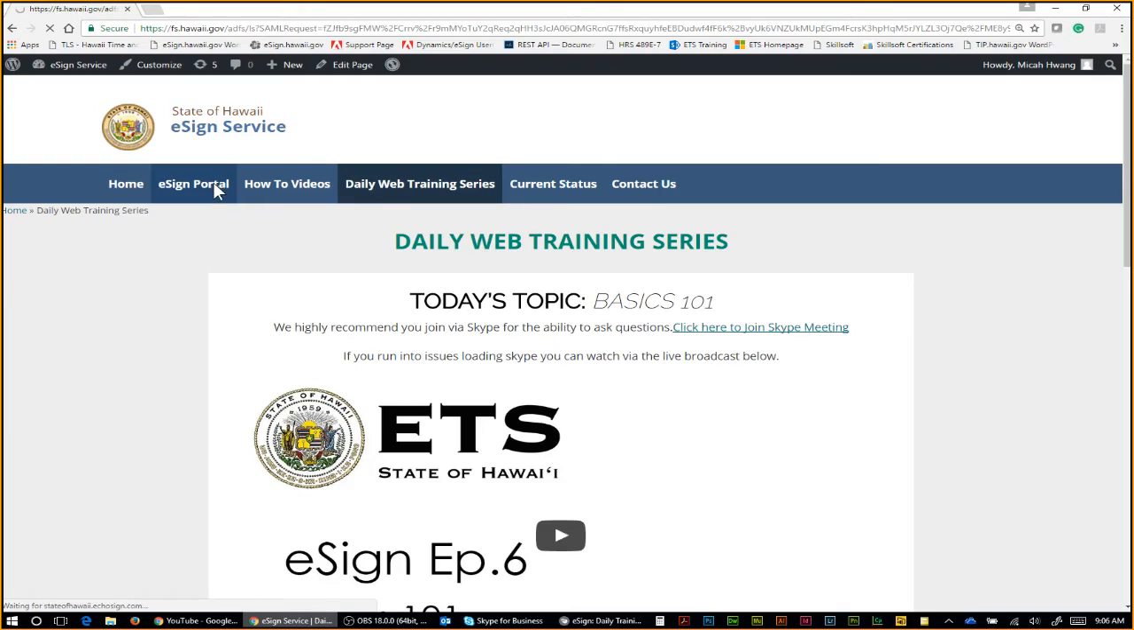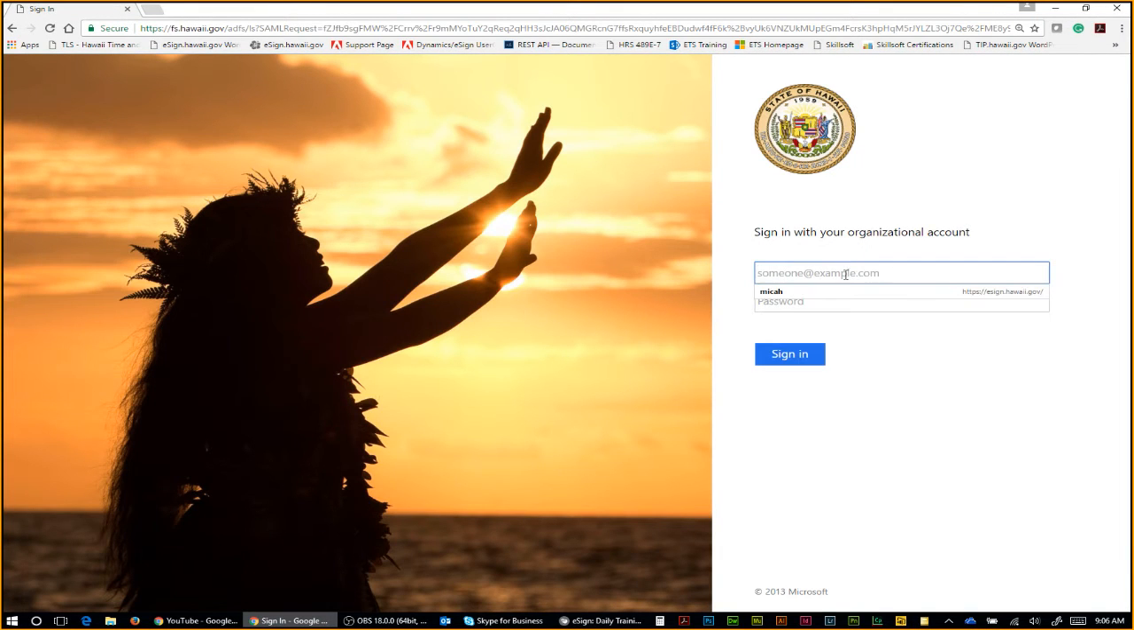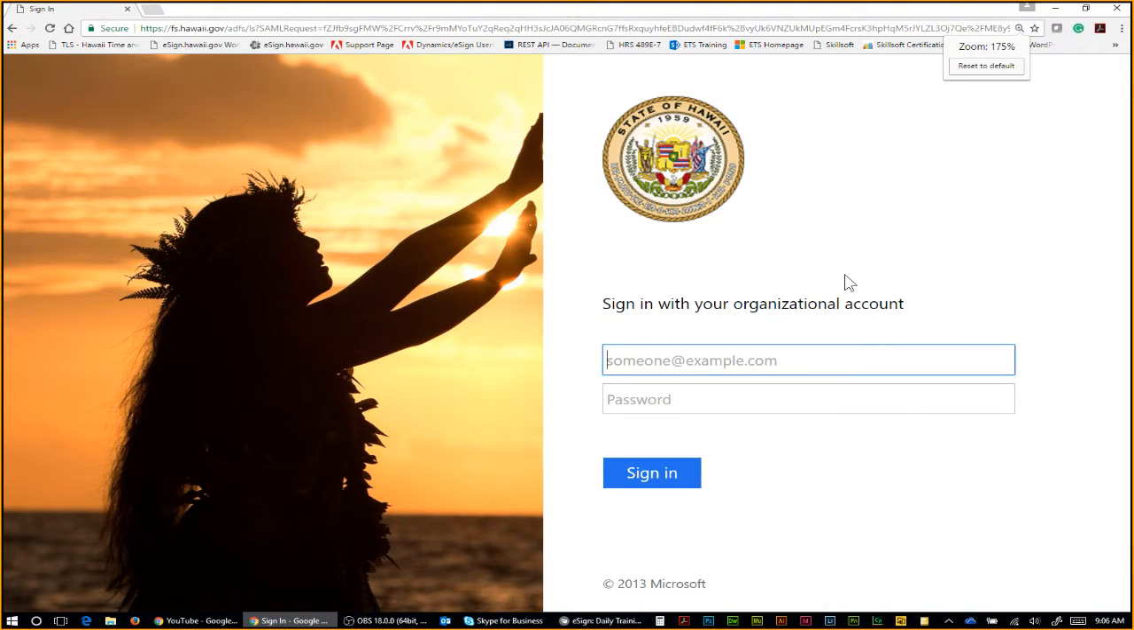So jumping into the eSign portal, all of you as state employees have already been pre-licensed to access the eSign service by simply being a state employee with a @hawaii.gov email address. So as long as you have a @hawaii.gov email address, you should be able to access the eSign service.